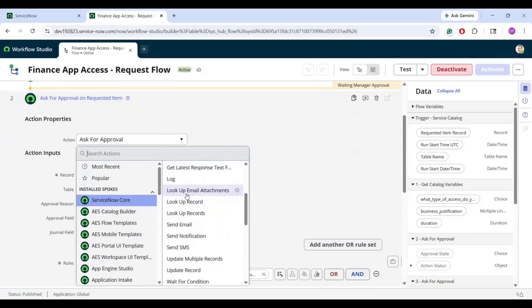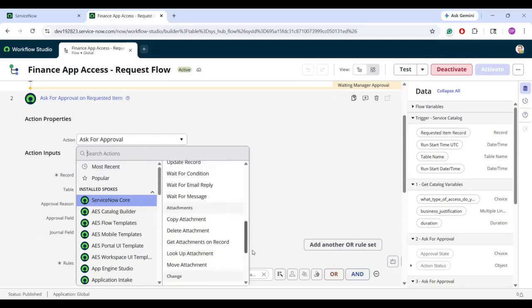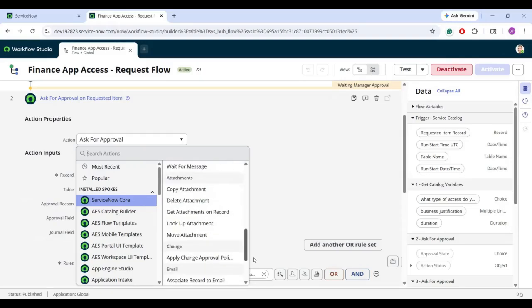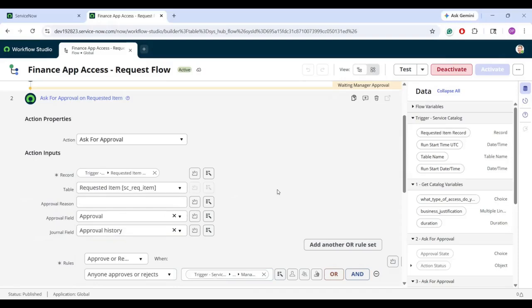You can see log, lookup attachment, lookup record, send email, send notification, send SMS, update record, wait for condition. These are the core ServiceNow actions. For attachment, you have these actions. For change, you have these actions. For email, you have these actions. For service catalog, you have these actions. So you can use any of these actions based on your own workflow.